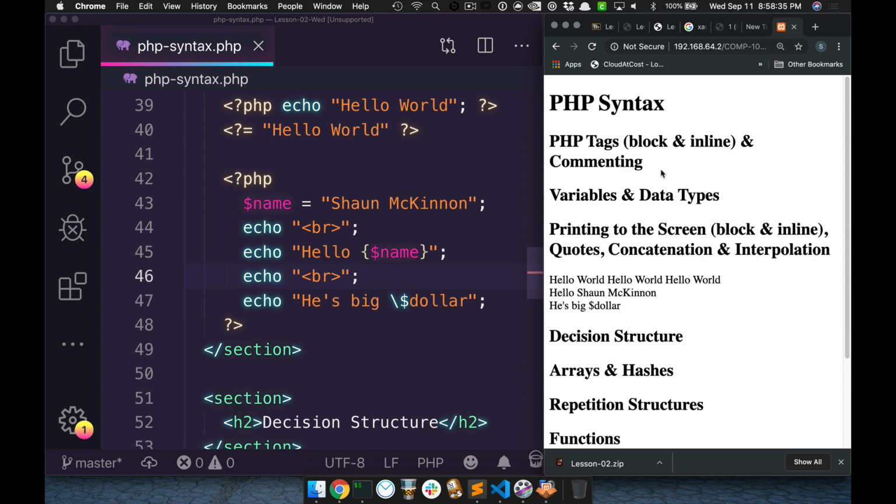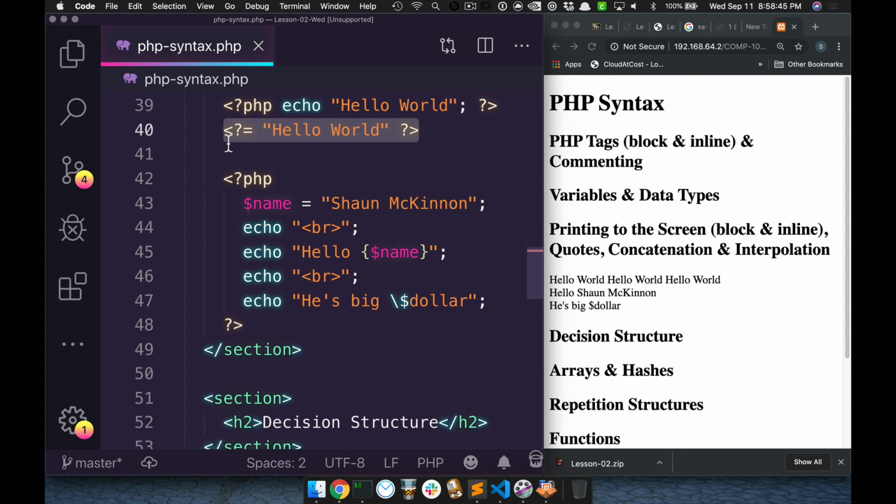I will say I'm not a big fan of that. I don't like writing break tags as strings. So what I will do usually instead is I would have written it hello, Sean, using an inline echo statement, write a break tag in actual HTML, and then write another inline statement, right? And just separate it that way.